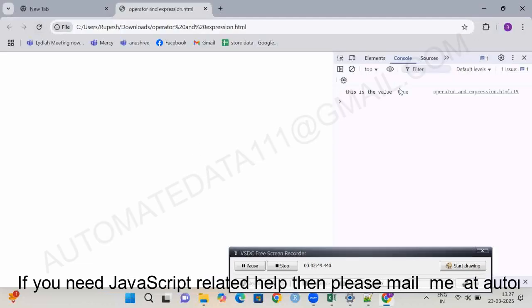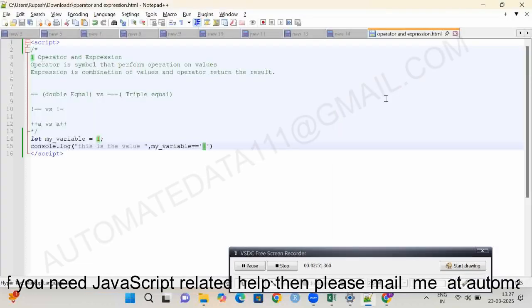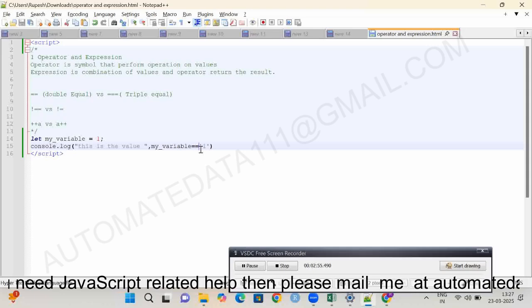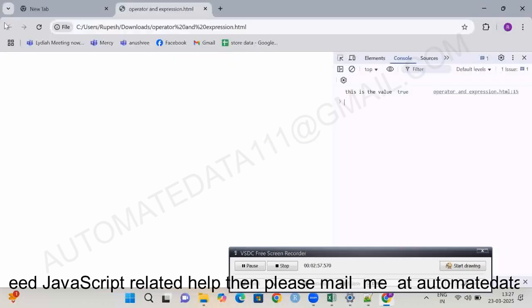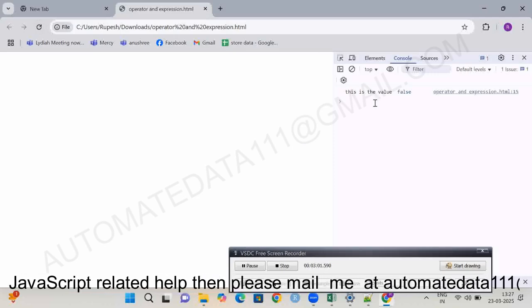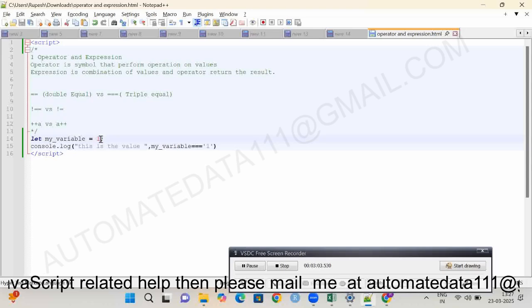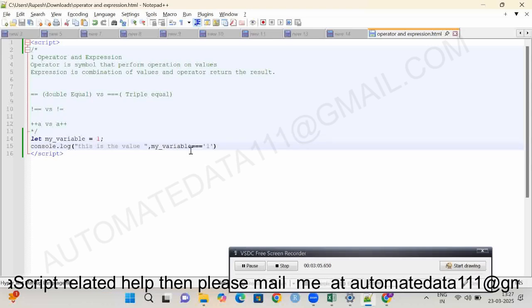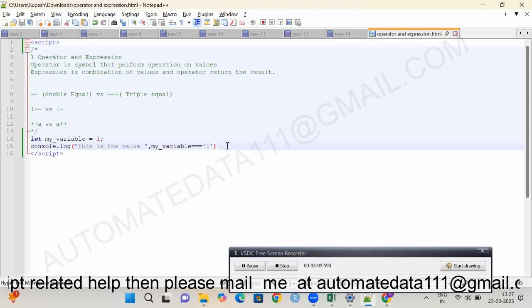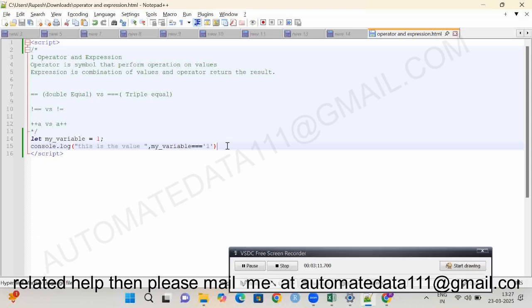But if I use the triple equal sign like this, then it will return false. Why? Because the value is matching, but the data type is not matching, that's why it returns false. That is the difference between the double equal sign and the triple equal sign.